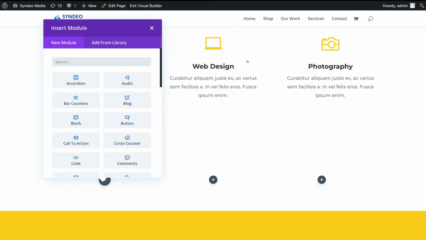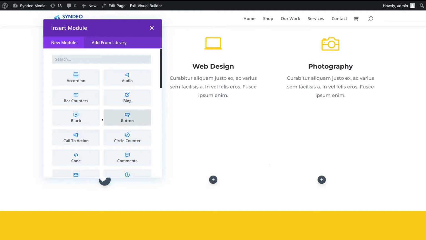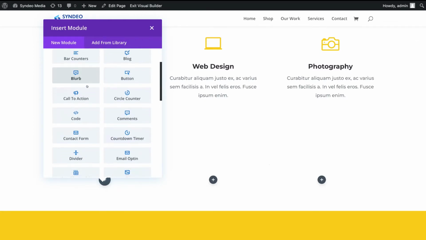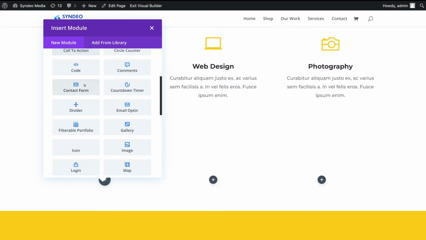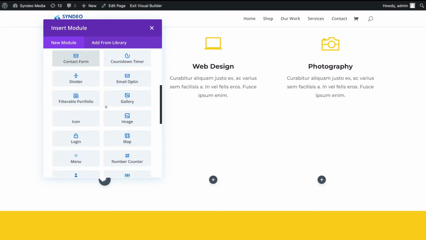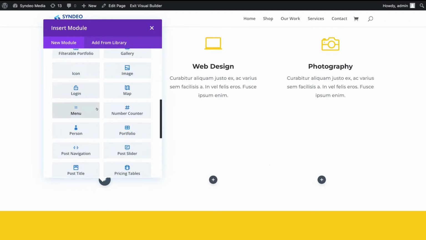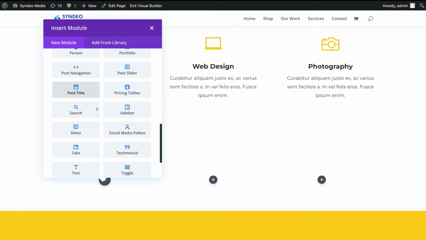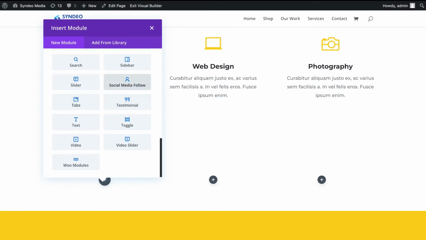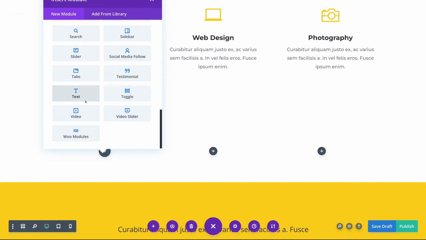If I click here, you will now notice that we have 3 rows where we can add 3 separate modules in here. Now these are the modules. Remember, these are features that you're adding to your website page. If we come down, we can add a blurb, a call to action button. We can come down and add a contact form. Over here, we can add an image, gallery, email opt-in, countdown timer. We can add an icon. We have all these different options to add features to our website page, social media follow, testimonials, and more down here.